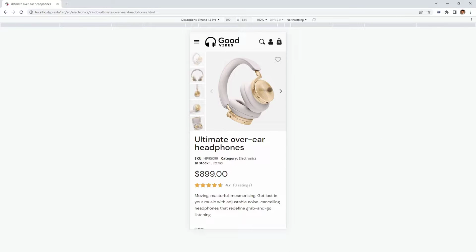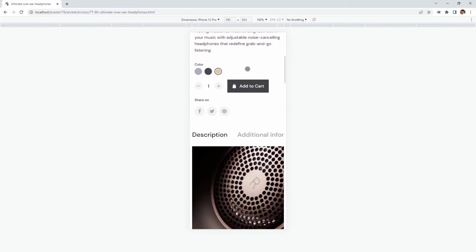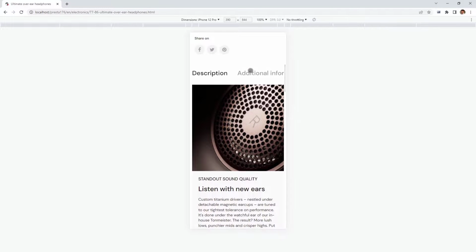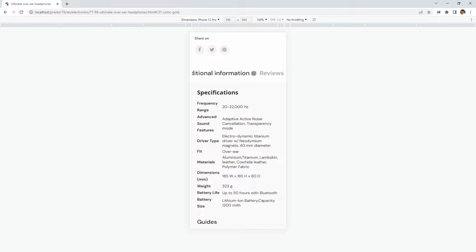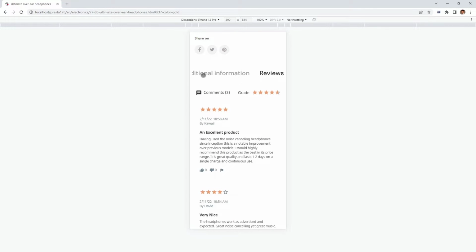And we don't forget the fact that a significant percentage of shoppers these days are coming from mobile devices. So we fine-tune the page so that they get the same experience on a small screen, such as reading additional information or writing reviews.